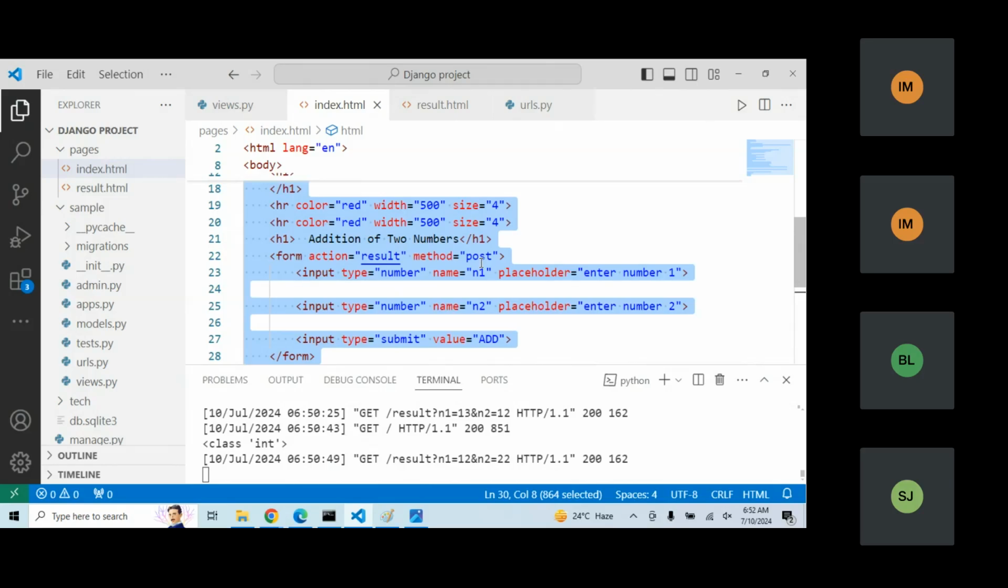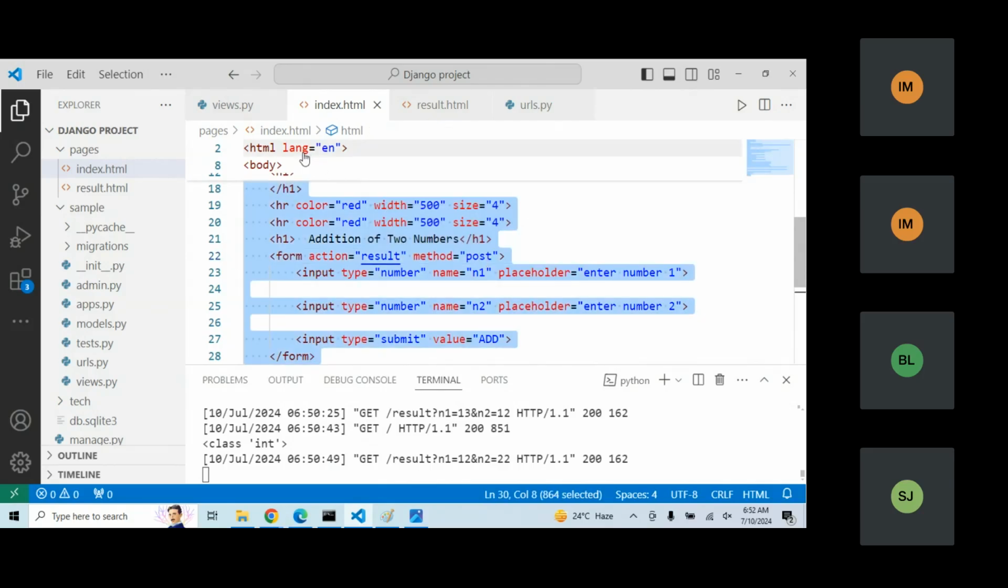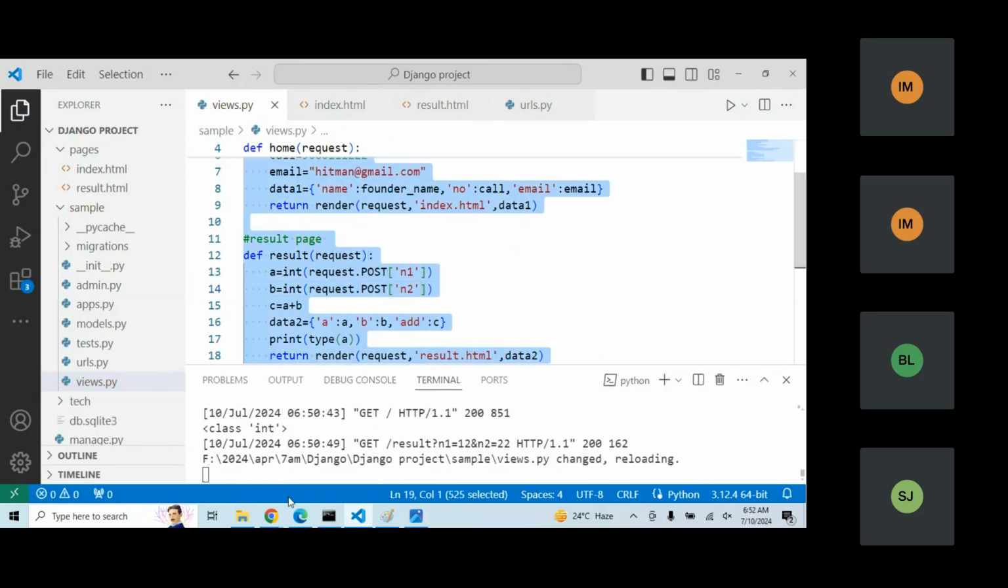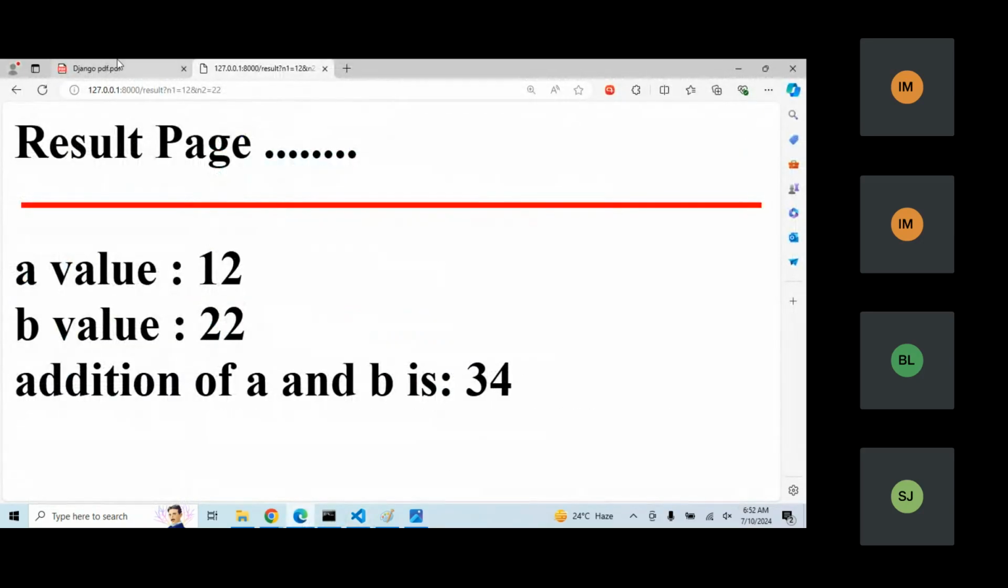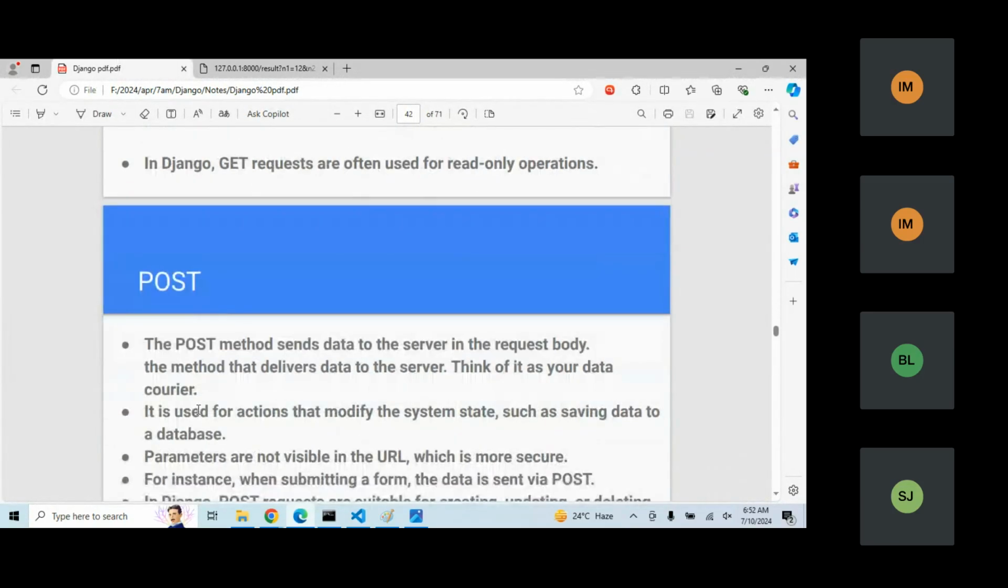So for that, we have to make sure we are using which method? The POST method. Now if I save this and go to the views.py file, again I need to change this to POST. Here also we need to change it to POST. Later you can go through this documentation also; I have already shared the PDF. Now you can see we have GET and we have POST.